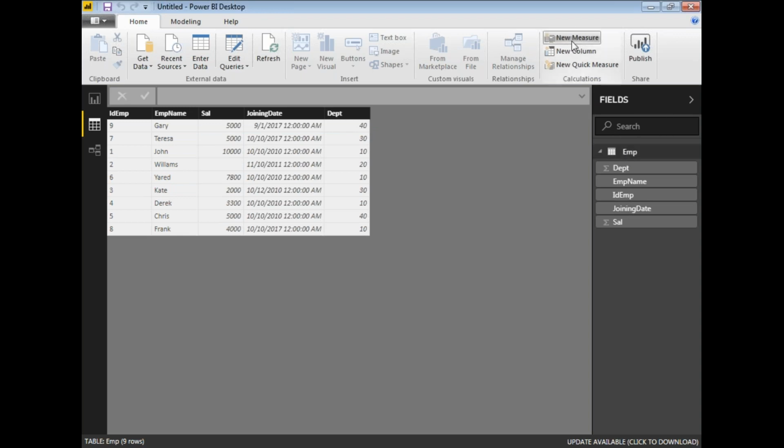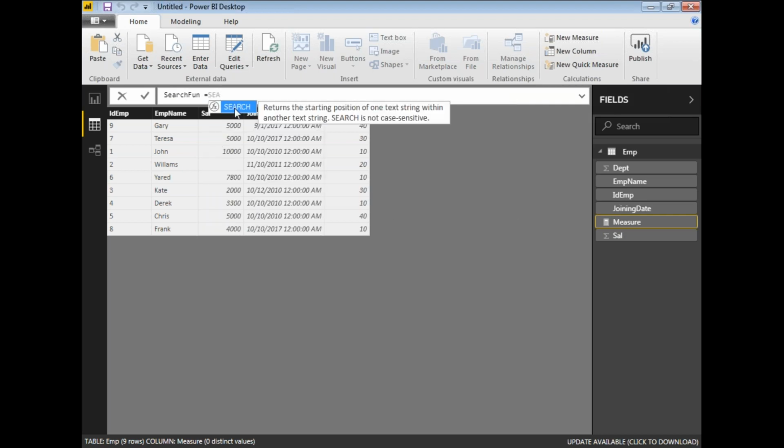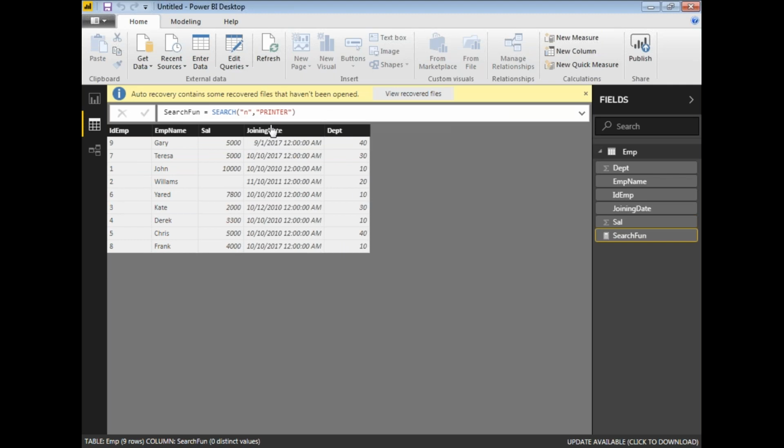Let me create a measure and show you how to work with SEARCH. Let me click on New Measure. That is one way of doing that. I'm going to keep the measure name as search function equal to SEARCH of. Let me keep "n" in double quotes, comma, and within double quotes I'm going to keep "printer". Let me enter it. If you see this, the position of n, you can see that.